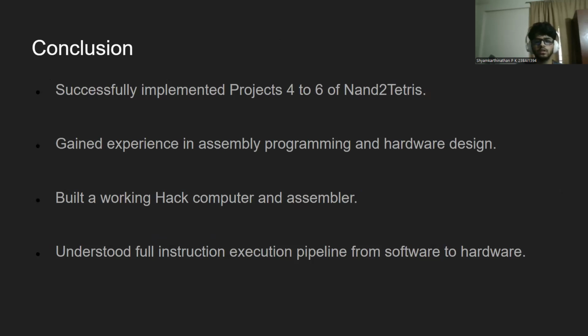In conclusion, through Nand to Tetris Projects 4 to 6, I successfully implemented machine-level programs, built the Hack computer architecture, and developed an assembler in Python. These projects provide practical understanding of instruction execution, processor design, memory management, and software-hardware integration. Thank you.